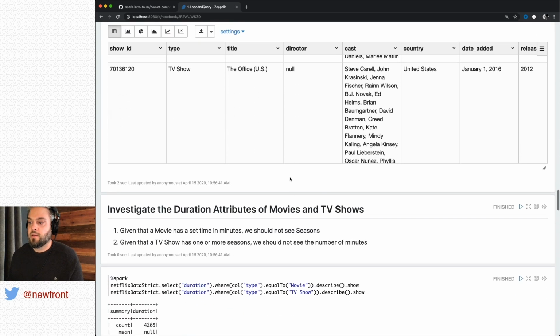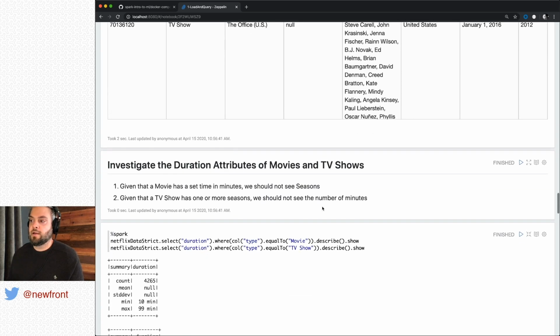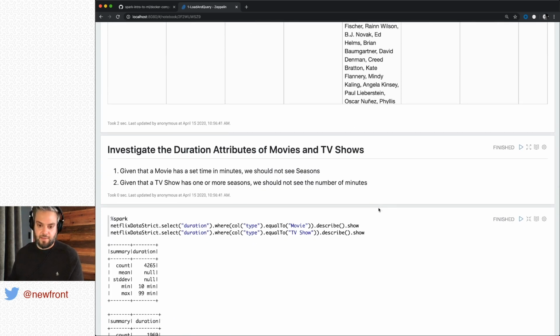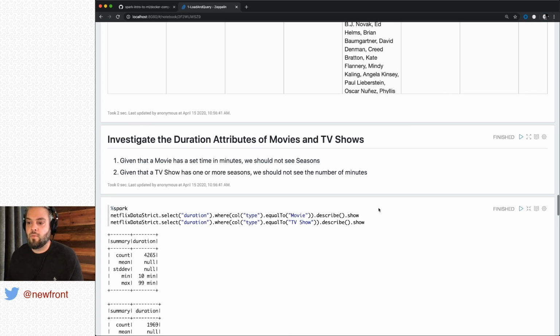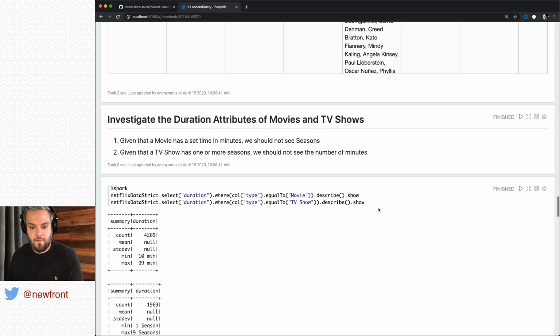All right, so moving on. We understand now that we have TV shows and we have movies. We also know from our initial investigation of the underlying structure of the Netflix data that we have a duration column per row. One thing when you're looking at data for the first time and investigating is to try and figure out what it actually means. What does it mean to say that we have a duration for movies and a duration for TV shows?